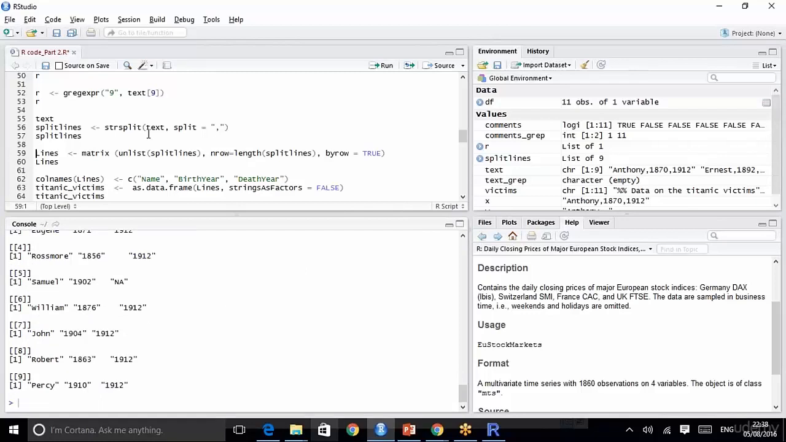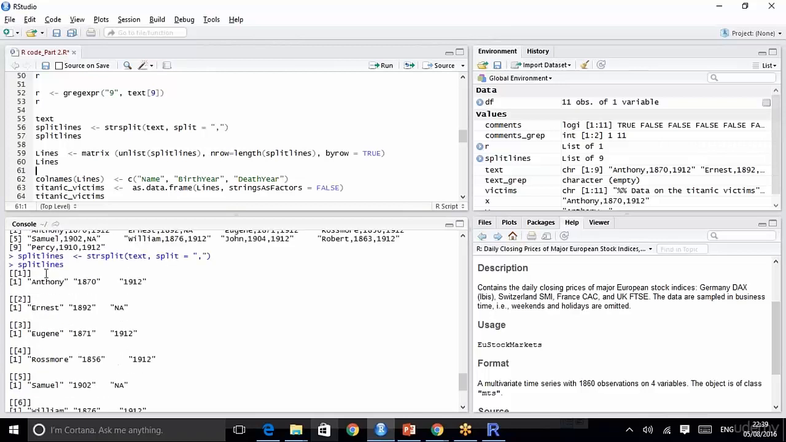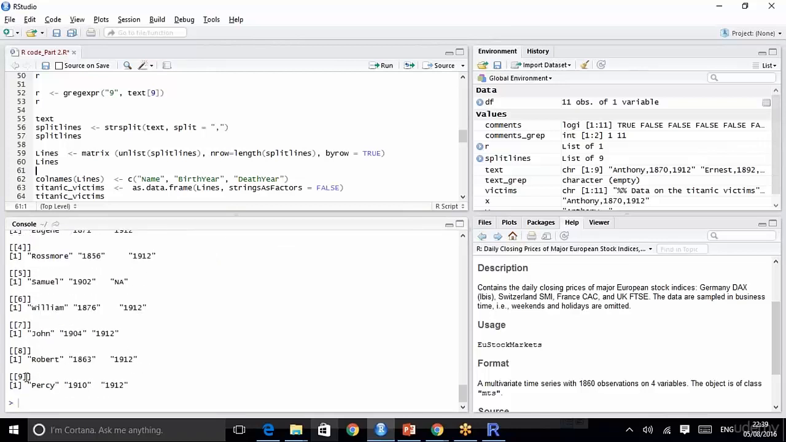Hence, you can create a matrix by unlisting this split line. So it's a list now. Unlist would unlist that, and you're creating a matrix. And you're saying number of rows. We have seen this function. Matrix, number of rows equal to some value, and then by row equal to true. Number of columns equal to something, by row equal to false. We have tried all these things. So now, number of rows is equal to length of the split lines. How many? We have 1, 2, 3, 4, 5, 6, 7, 9. 9 would be the number of rows, and you want to arrange them by rows.